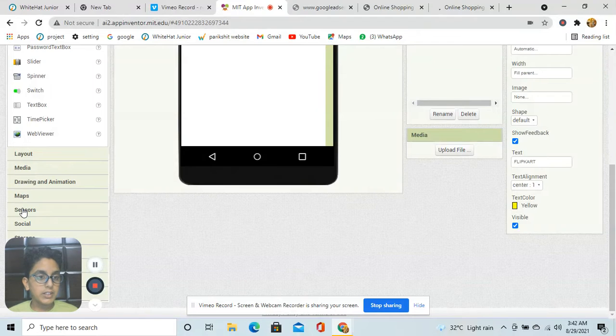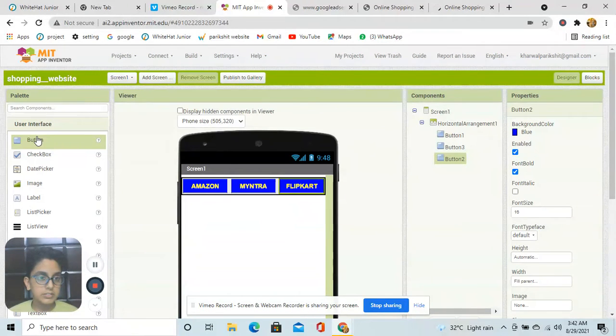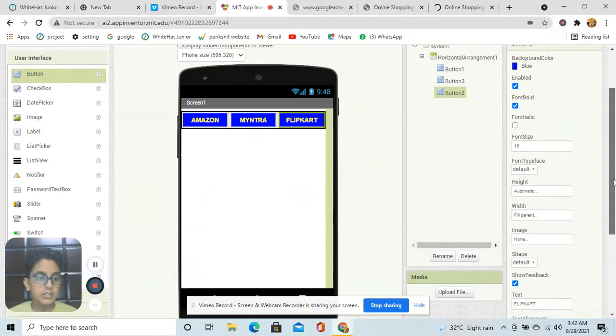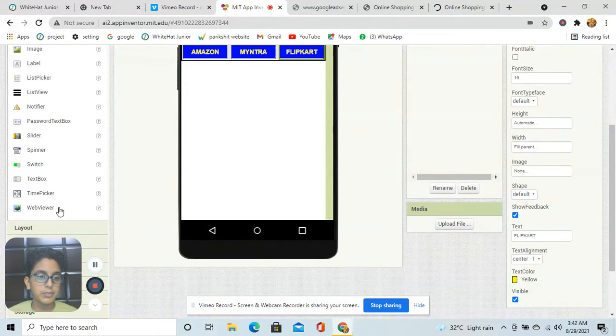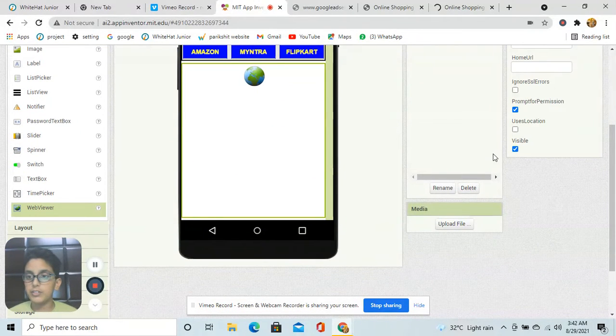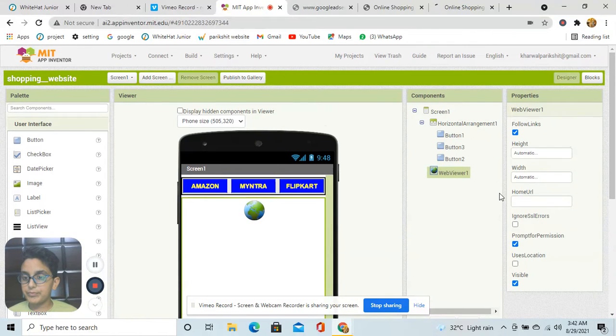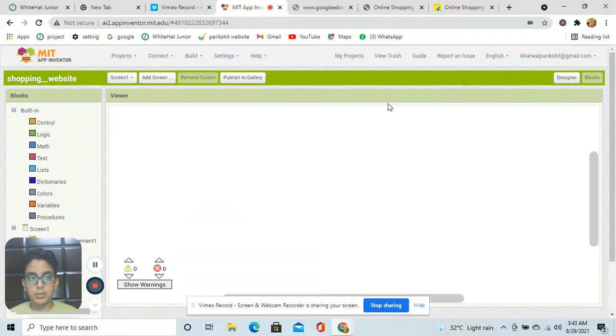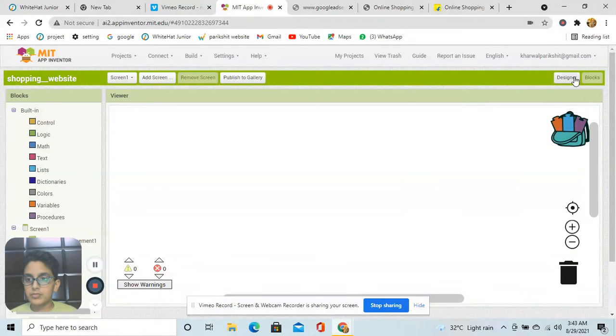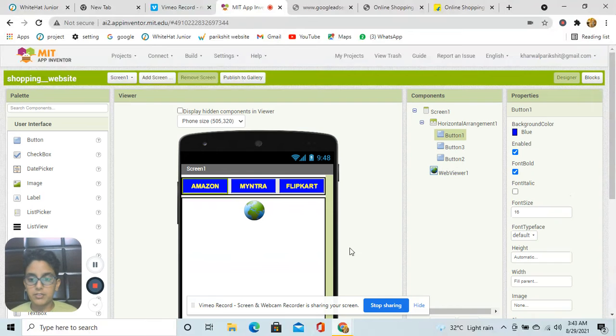And then we have to go to user interface, not sensor, and drag and drop the web viewer. Then we have to go to the blocks. We have three buttons, so we have to rename the buttons.